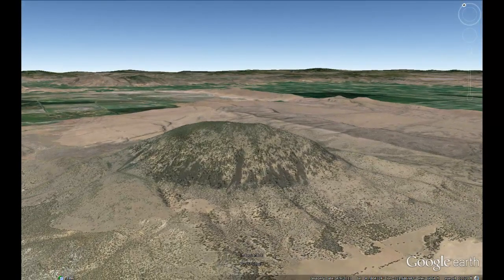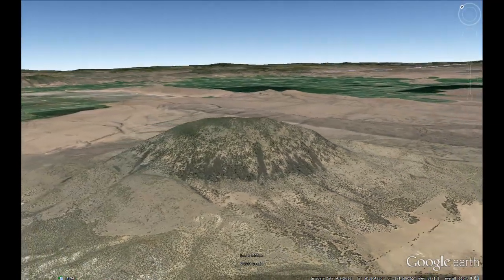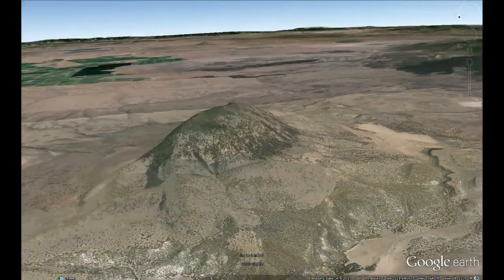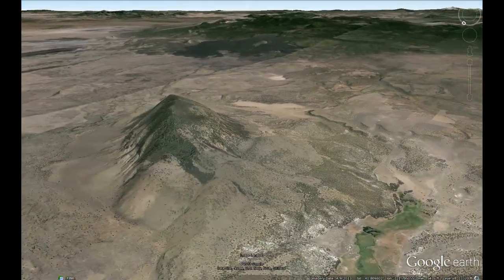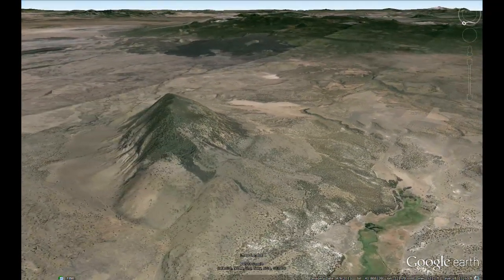Actually, Dome Mountain is a small volcanic peak, and we can see as we fly around the mountain in Google Earth that there are small valleys and ridges around the base of the mountain. We can also see that the mountain is longer in one direction than the other, and that it has a fairly long, narrow ridgeline along its crest.